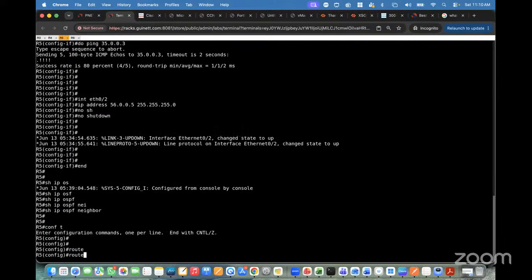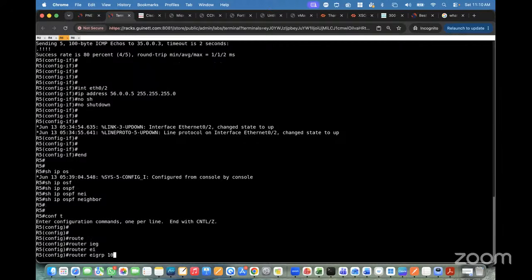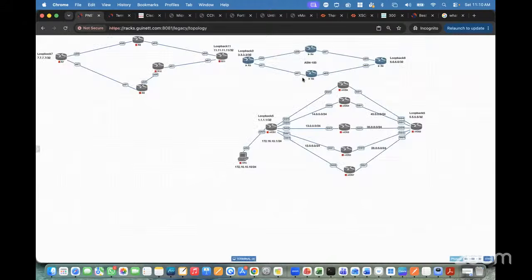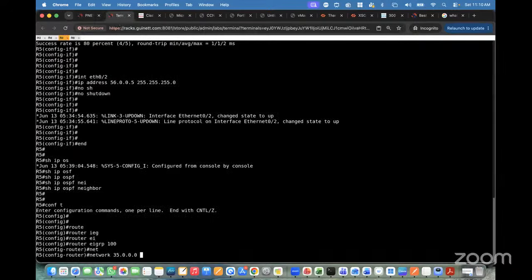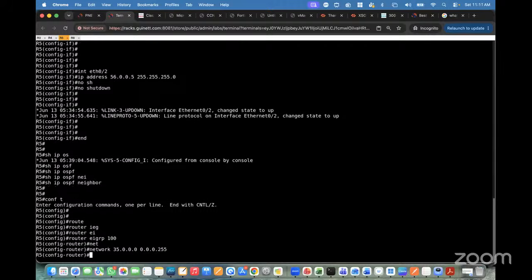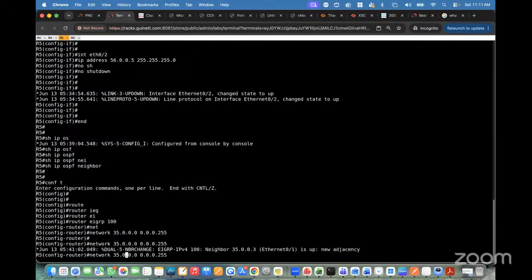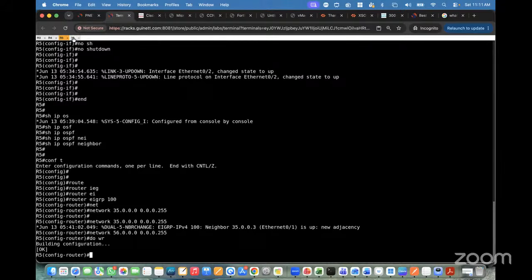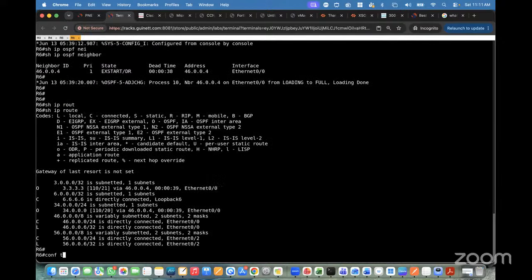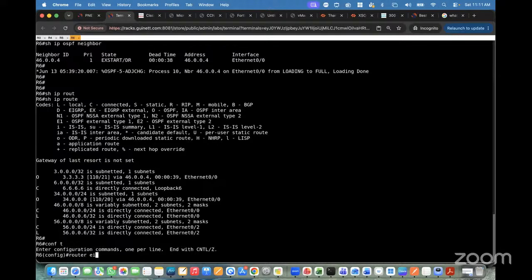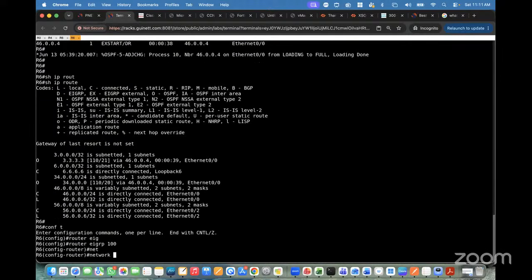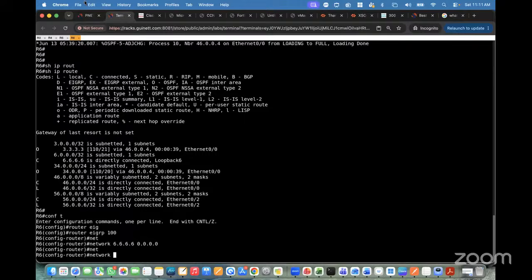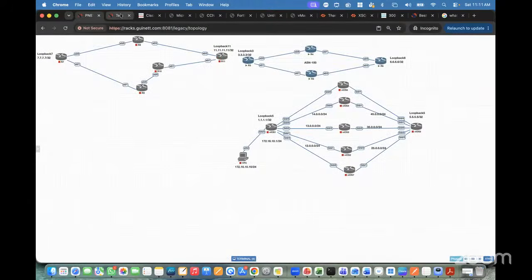Config router EIGRP 100 network. You are going to give 35 and 56, 0.0.0.0. And this is going to build the adjacency as well. 56, and do write. Now go into R6 and configure router EIGRP 100 network 6.6.6, and the network we are going to enable is 56 as well.